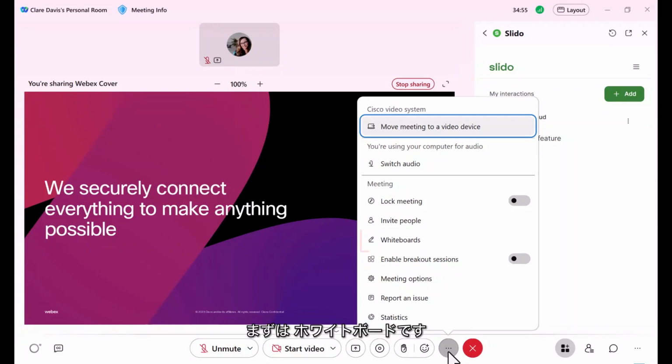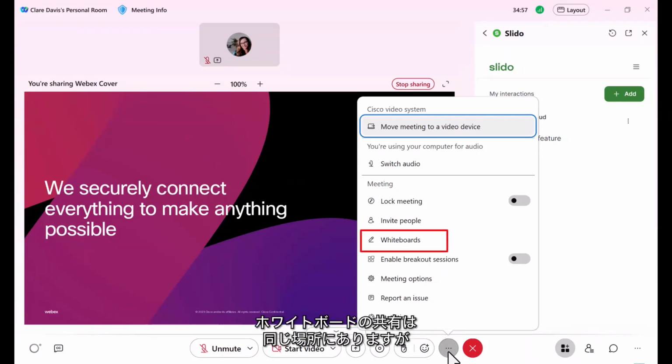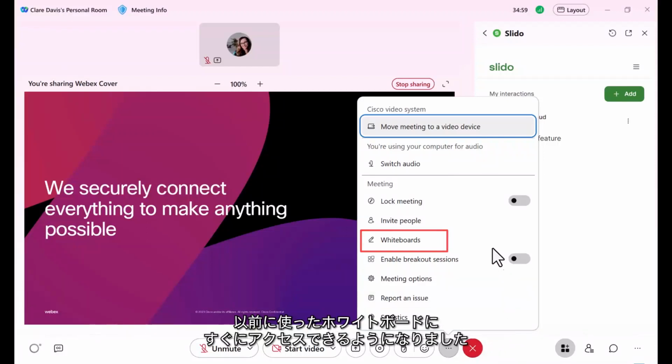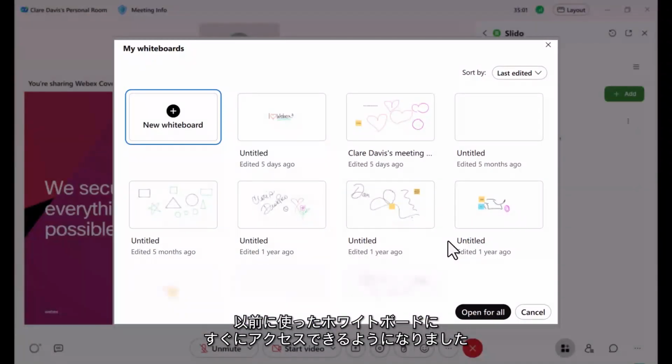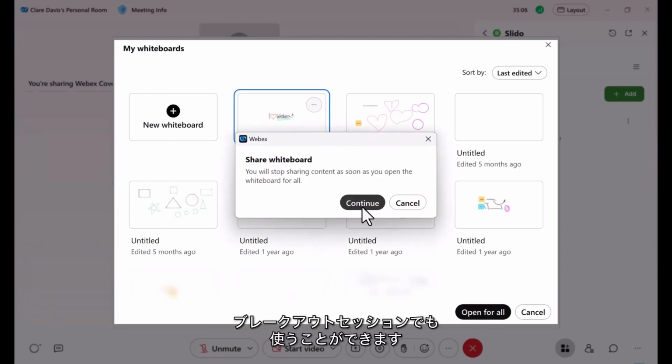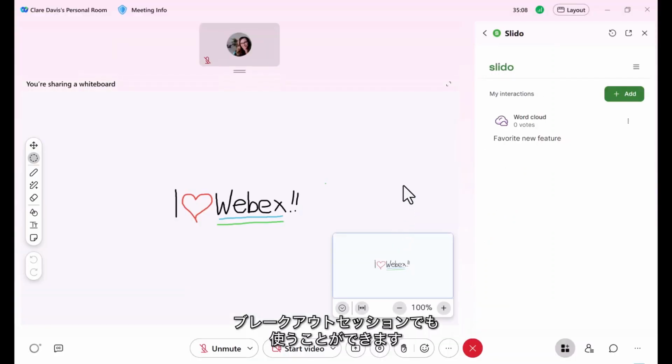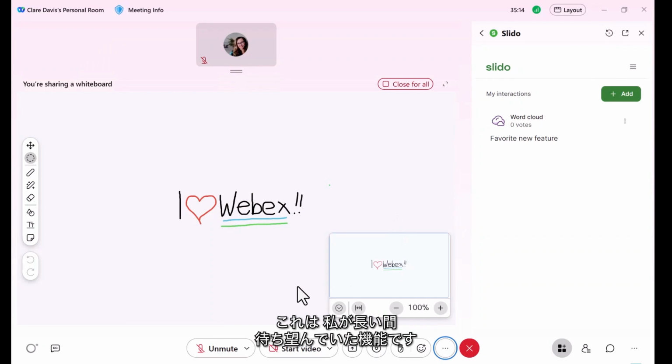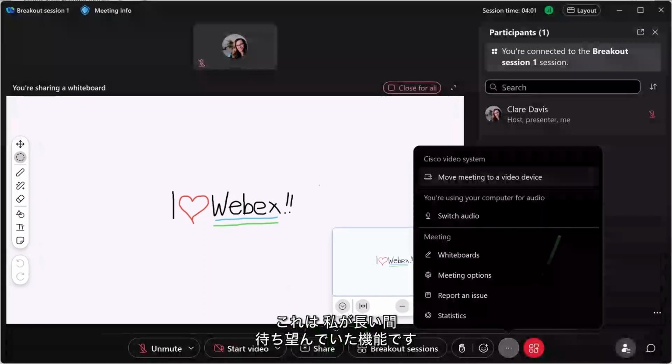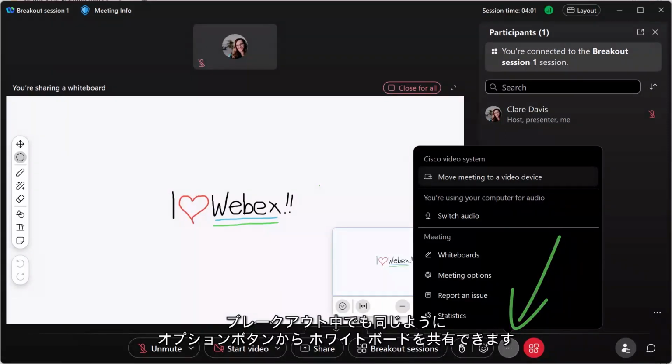First, whiteboarding. You'll find whiteboard sharing is in the same place, but now you're going to be able to quickly access previous whiteboards. And speaking of whiteboarding, you're going to be able to whiteboard in a breakout session. I know that is something I've been waiting for a very long time. During the breakout, go to the same More Options button to share a whiteboard.